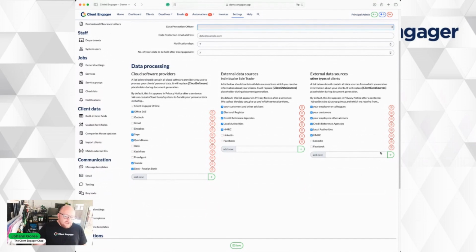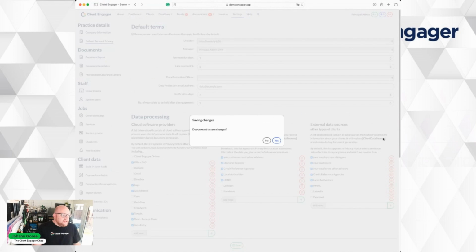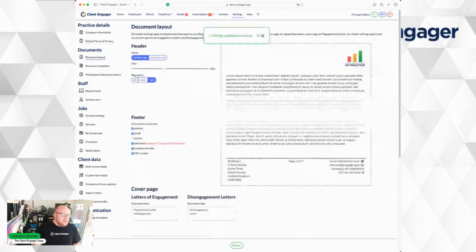Then we need to list all the software we're using. So I've just had to add AutoEntry onto this because we've now started using AutoEntry. So we just need to add AutoEntry. Basically, getting this set up next is important so that you've got the right data protection policy in place.